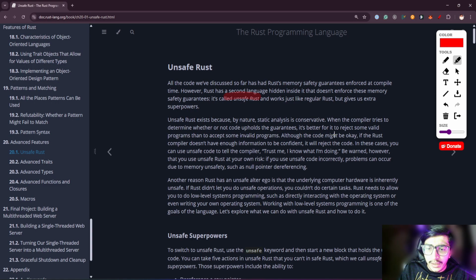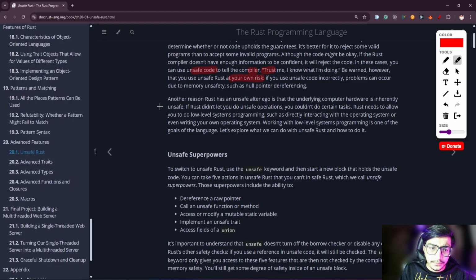Although the code might be okay, if the Rust compiler doesn't have enough information to be confident, it will reject the code. In these cases, you can use unsafe code to tell the compiler, trust me, I know what I am doing. Be warned, however, that you use unsafe Rust at your own risk. If you use unsafe code incorrectly, problems can occur due to memory unsafety, such as null pointer dereferencing.